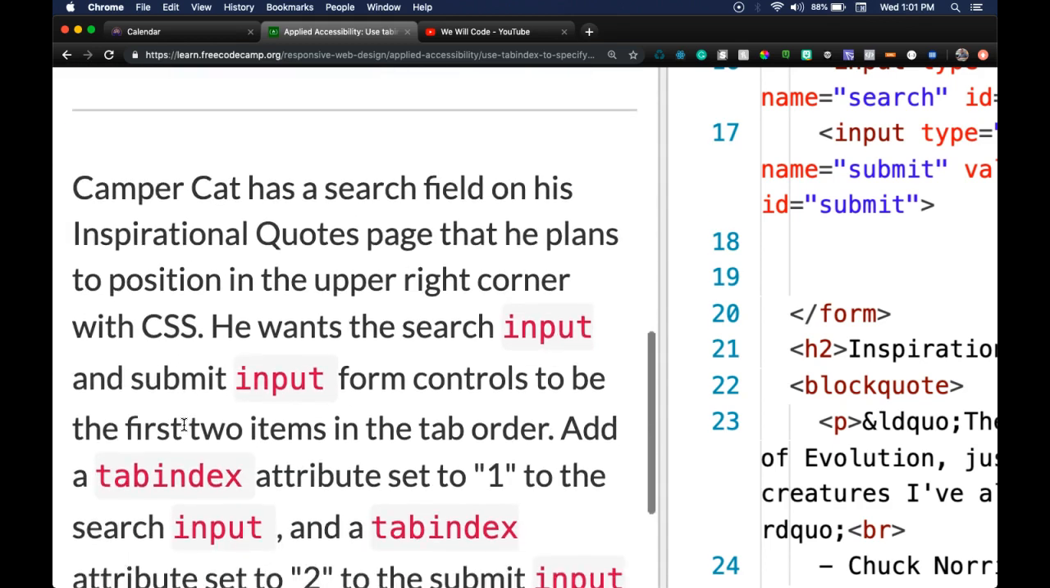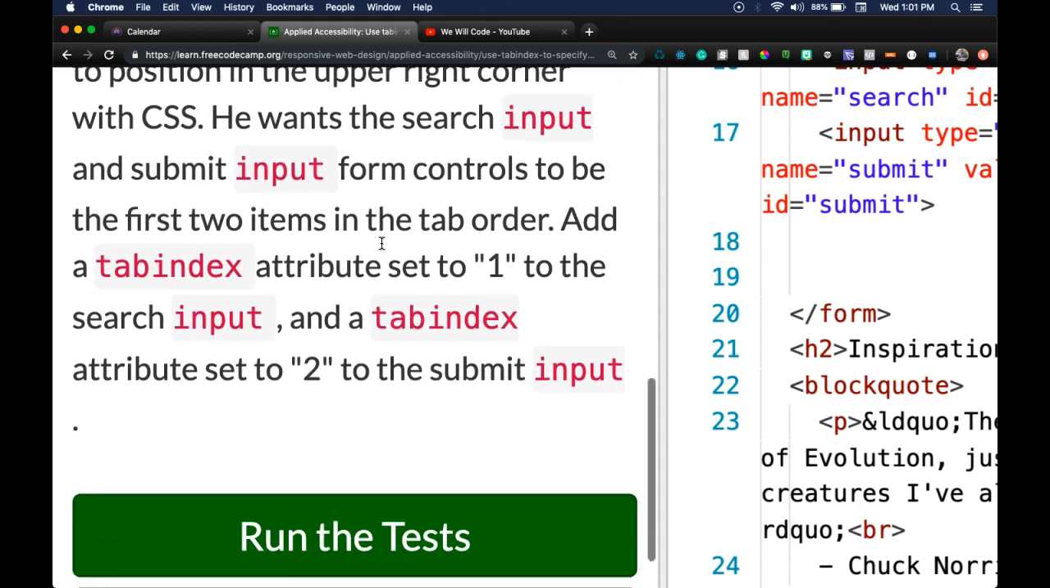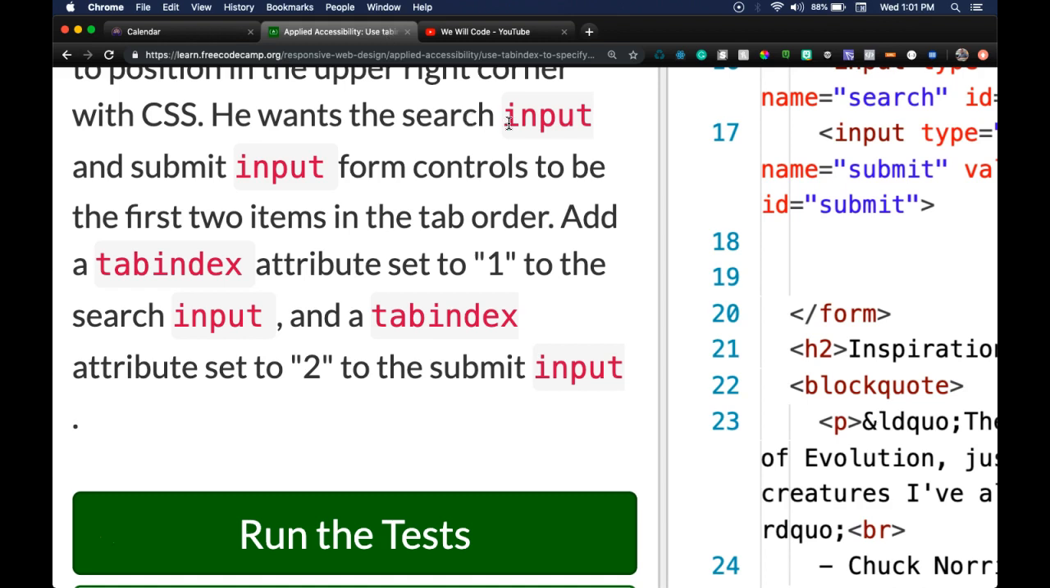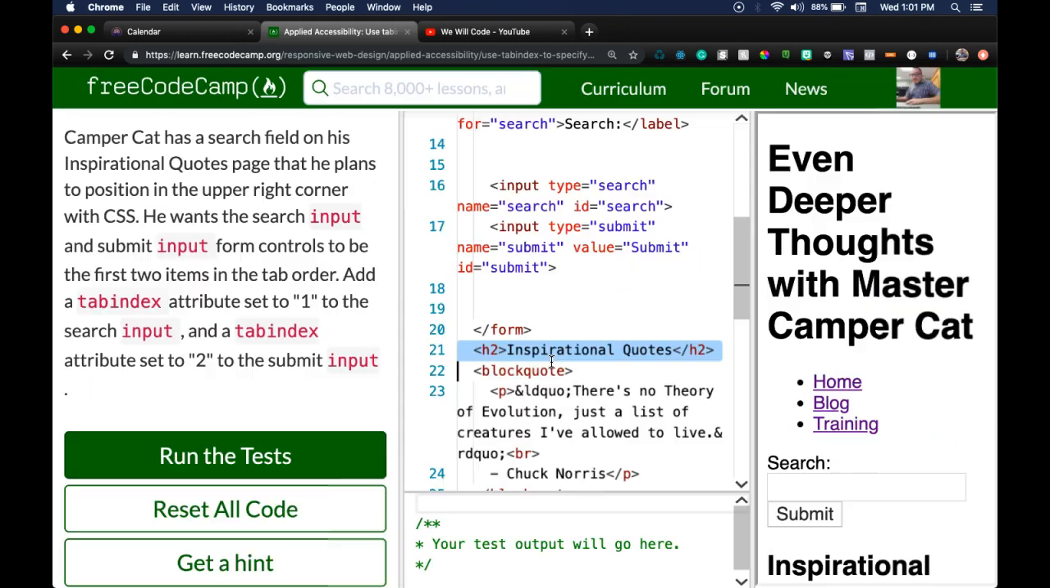So KemperCat has a search field on his inspirational quotes page that he plans to position in the upper right corner with CSS. He wants the search input and submit input form controls to be the first two items in the tab order. Add a tabindex attribute set to 1 to the search input and a tabindex attribute set to 2 to the submit input. So let's zoom out here.